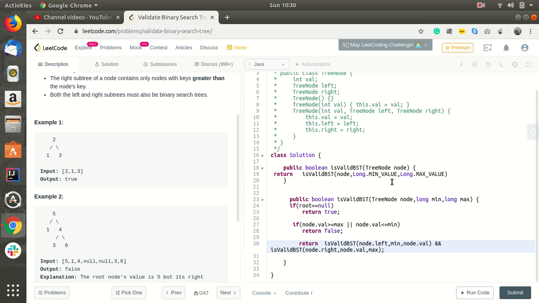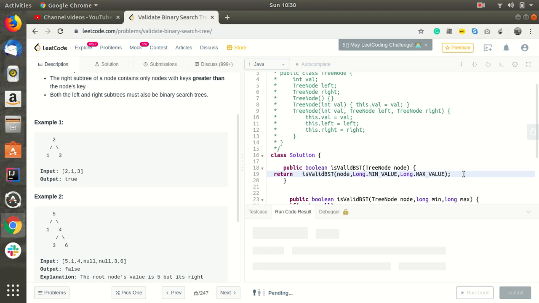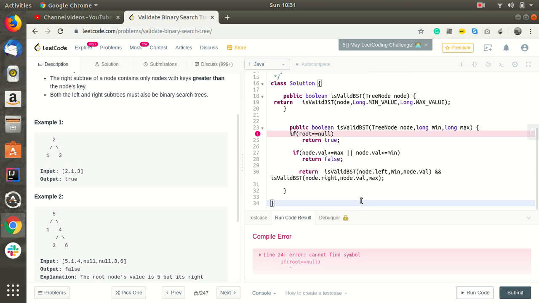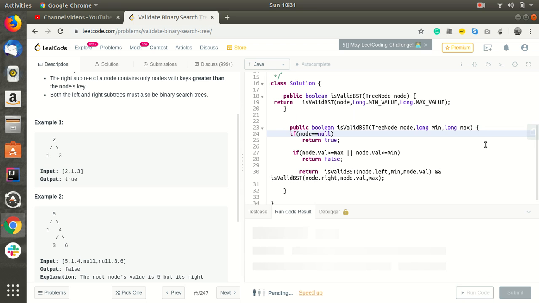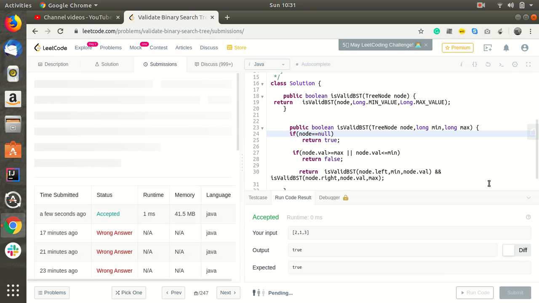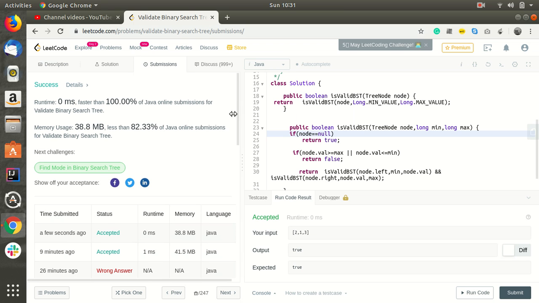Error on line number 19. Yeah, we didn't give semicolons. If root, no, it's node. I'm so habitual of writing root that I keep making this mistake again and again. Accepted. Let's submit it. So it's 100% faster than other submissions.